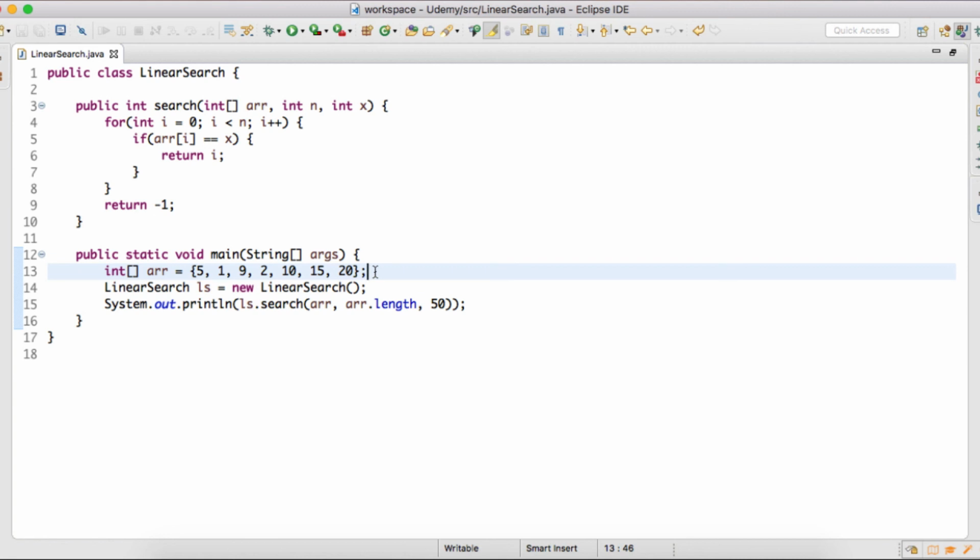So friends, here in this tutorial we coded the linear search algorithm and we tested its working.